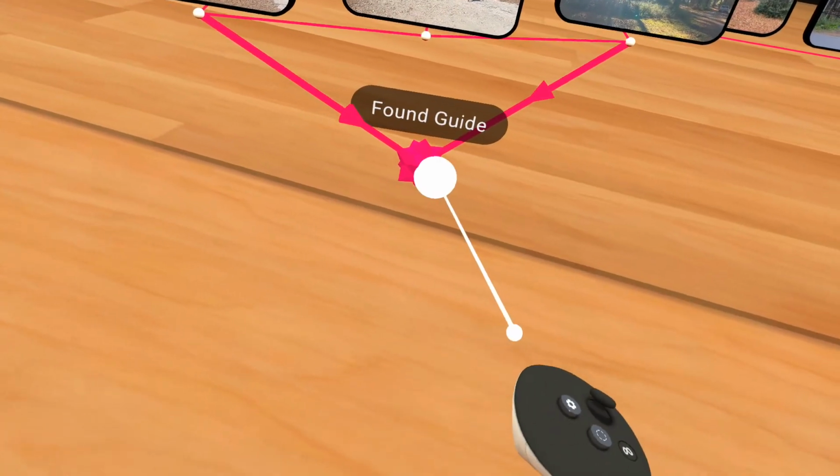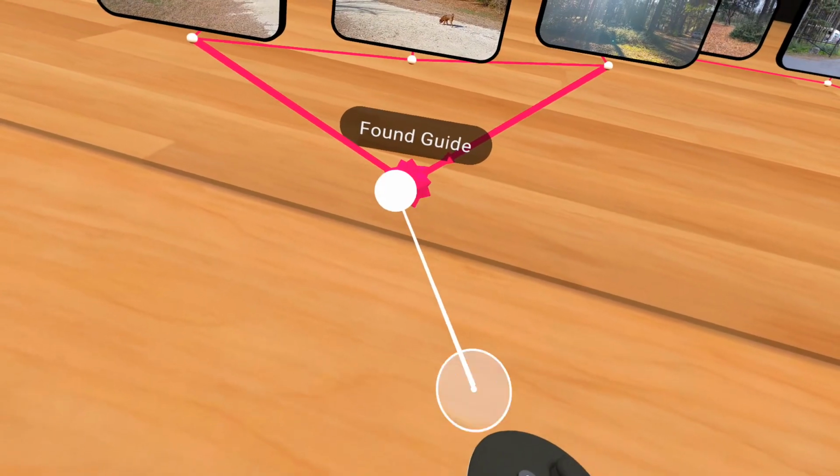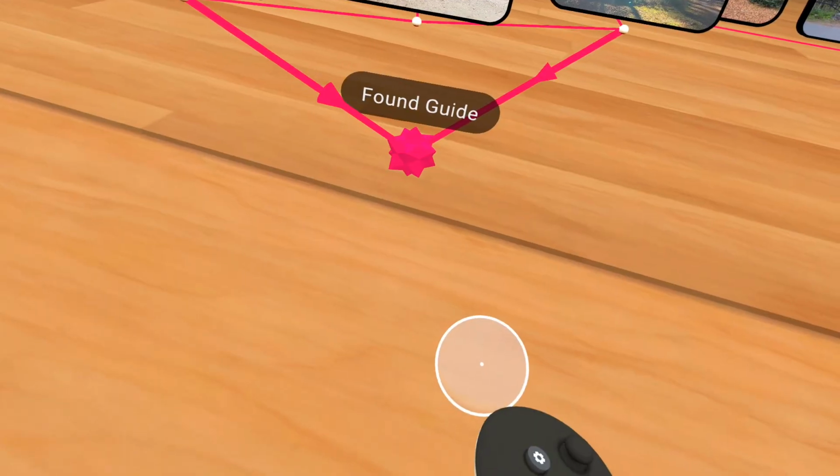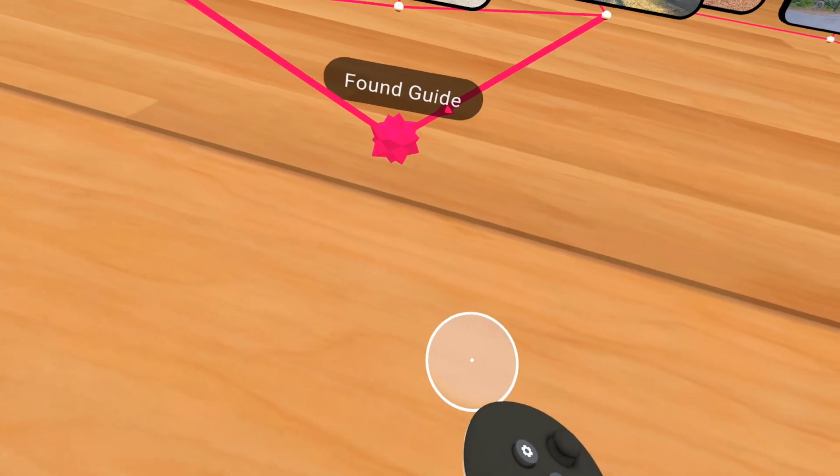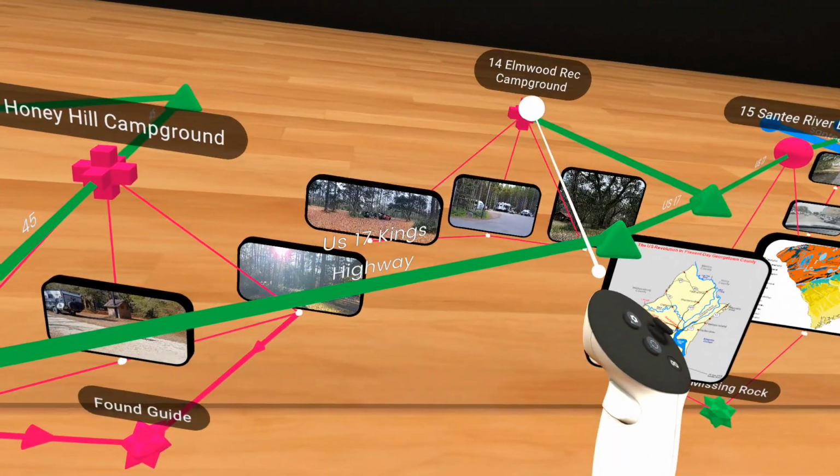But then a key thing happened. I found the guide. Okay, Richard. This guy, anyway, he had to help me jump my car. So I met this guy named Richard. Then he told me about this place called Elmwood, which was much better.